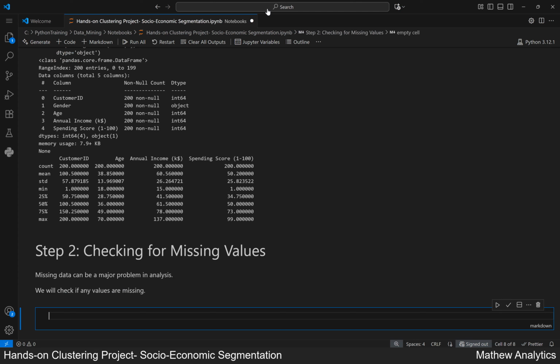Let us count missing values in each column. We count how many missing entries are in each column. If the number is 0, that is good.